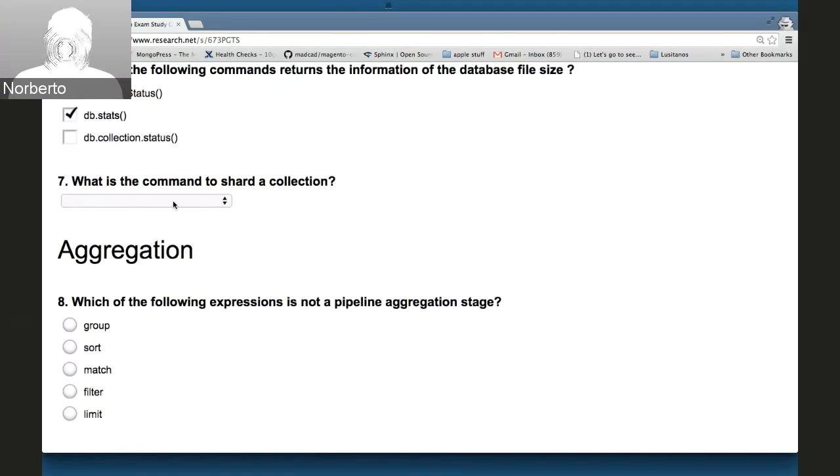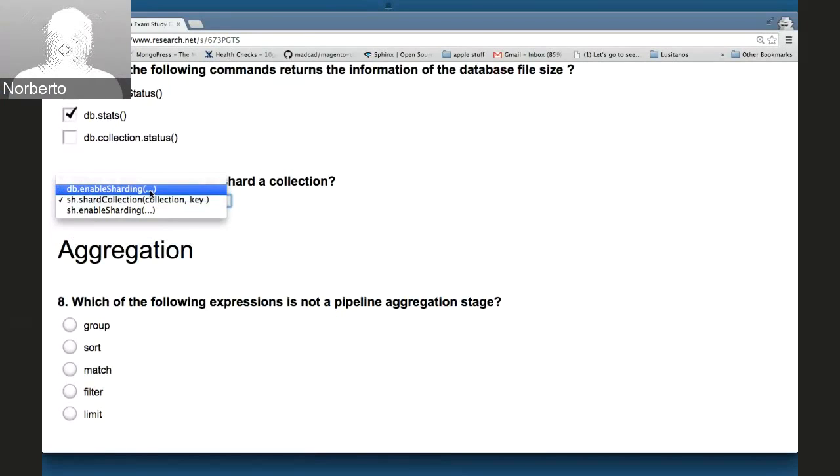Question number 7, what is the command to shard a collection? Well, I give you here 3 options: db.enableSharding, sh.shardCollection with the collection name and the key, and sh.enableSharding. Well, in this one, the correct one will be sh.shardCollection. db.enableSharding does not exist. Don't let yourself be confused. sh.enableSharding is the command that we operate at database level to enable a database to be partitioned. So the correct one would be sh.shardCollection, giving it the full collection name, the namespace, and the key that we want to shard the collection on.